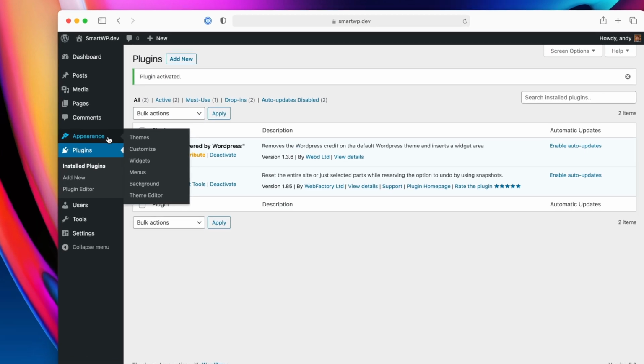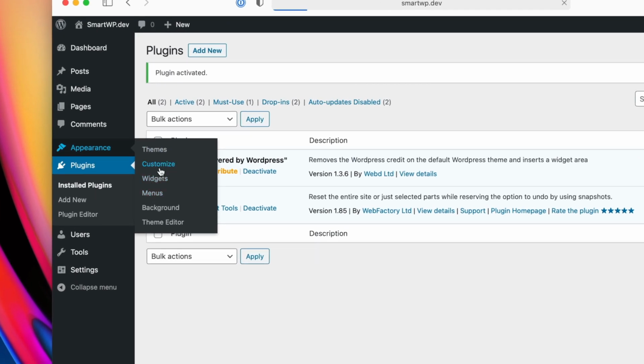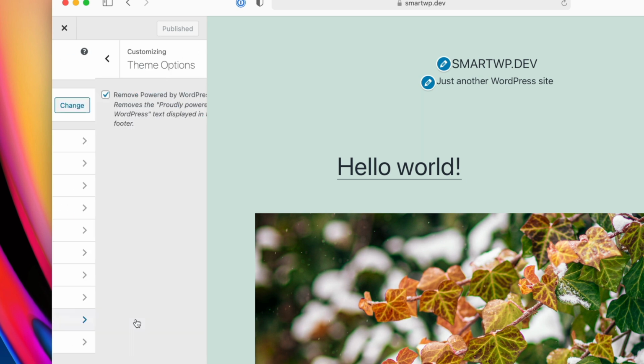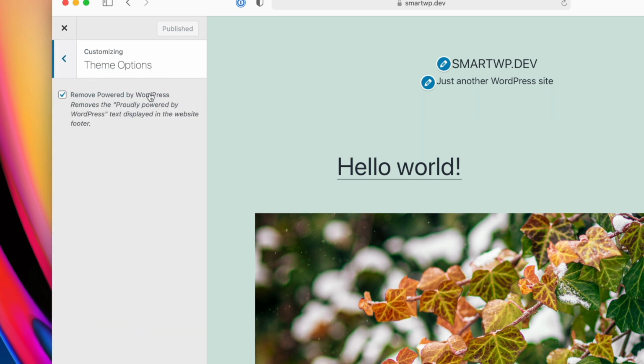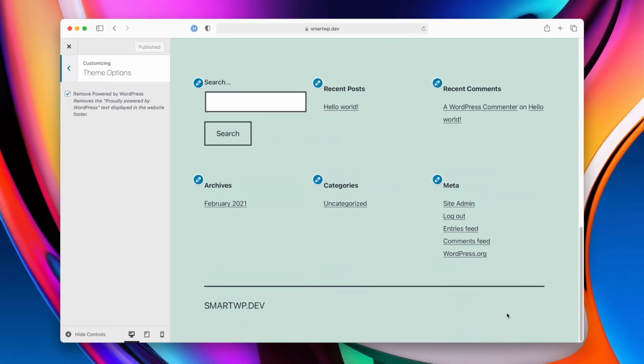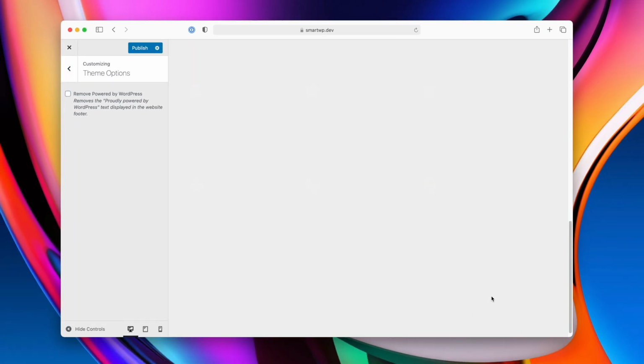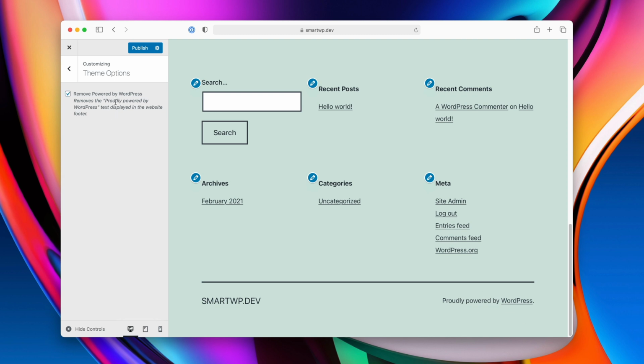So we're gonna go to Appearance, we're gonna go to Customize, and you can see now there's a new option called Theme Options, and it says Remove Powered by WordPress. So we can scroll down, you can now see that it's gone, and if we uncheck that, it'll show up again. So we want to have that hidden. And that's how you remove the Powered by WordPress message in your footer or change a copyright.